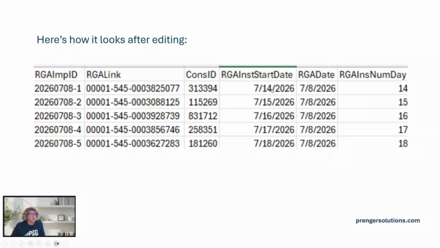And I changed the installment start date. In this case, I changed it so that it would match the installment day. So I put 7/14, 7/15, 7/16, 17, and 18. And I just left the RGA amendment date as the day that I was making the change.